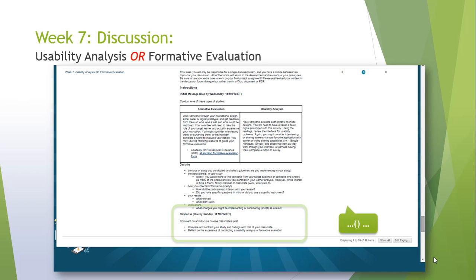Then for your response, and it's just one to a classmate, you're going to do two things. You're going to compare and contrast your study and findings with that of your classmate, and you're going to reflect on the experience of conducting a usability analysis or formative evaluation.